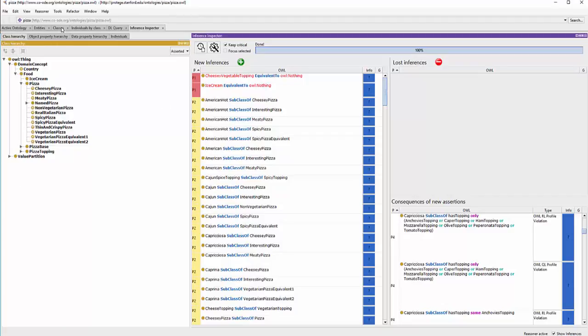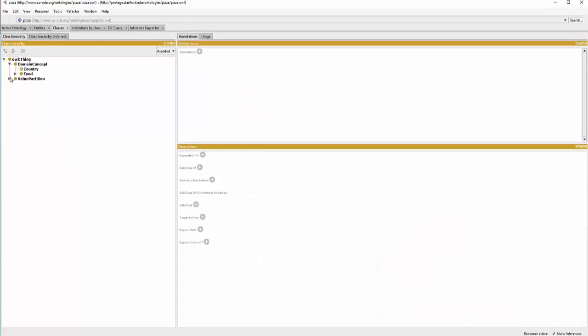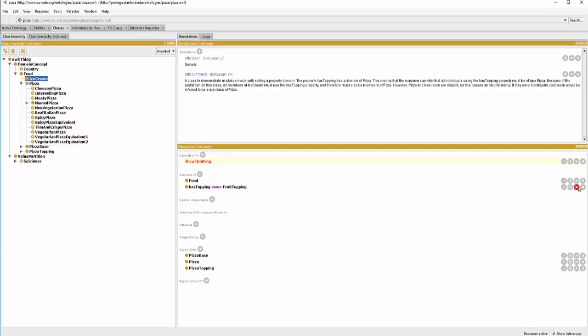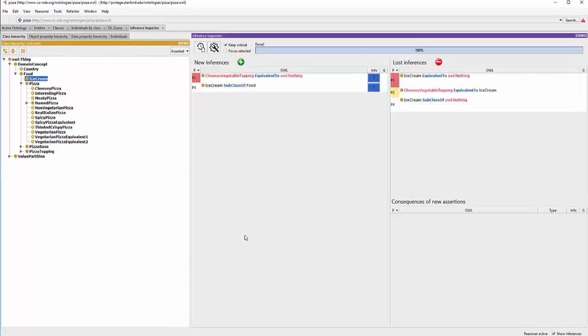So let's take a look at an example. What happens if we change something? So let's delete the has topping some fruit topping restriction on ice cream. Run the reasoner. So if we now look at the Inference Inspector, we see that we have a couple of lost inferences. For example, that ice cream is equivalent to nothing or subclass of nothing. So this means that it was unsatisfiable. Or that it was equivalent to cheesy vegetable topping, which is also unsatisfiable.